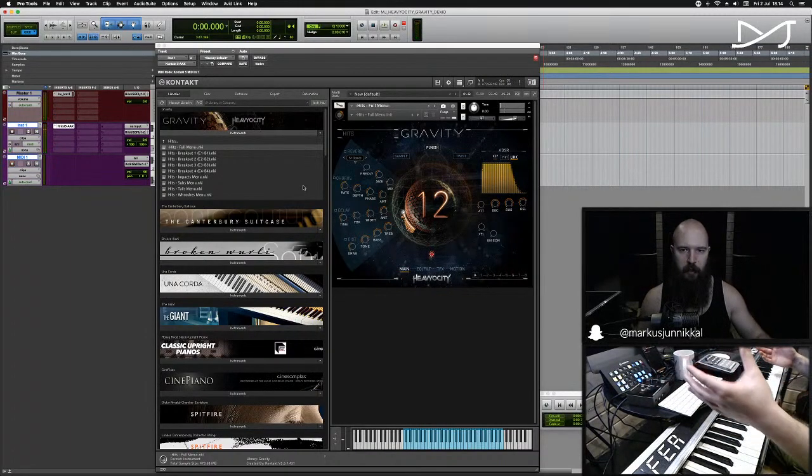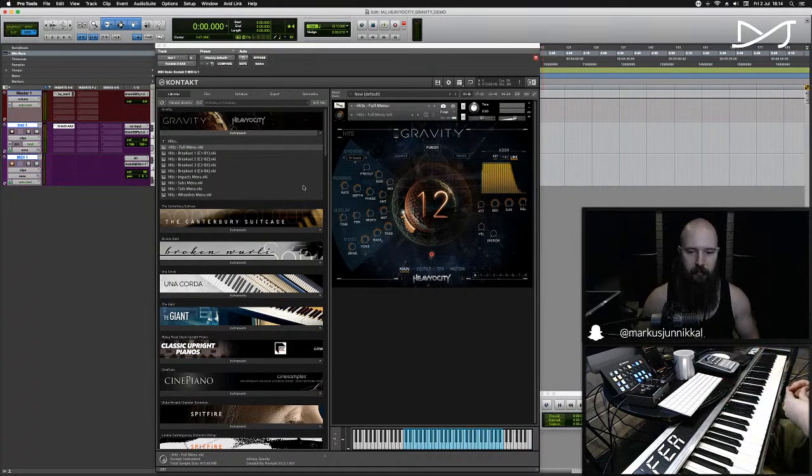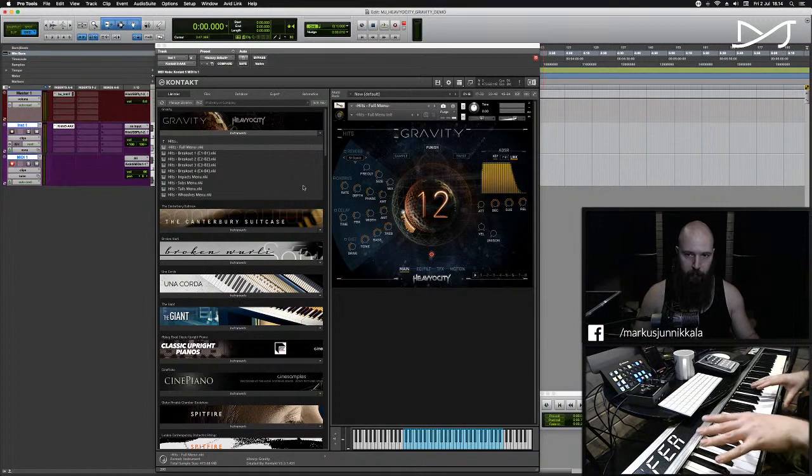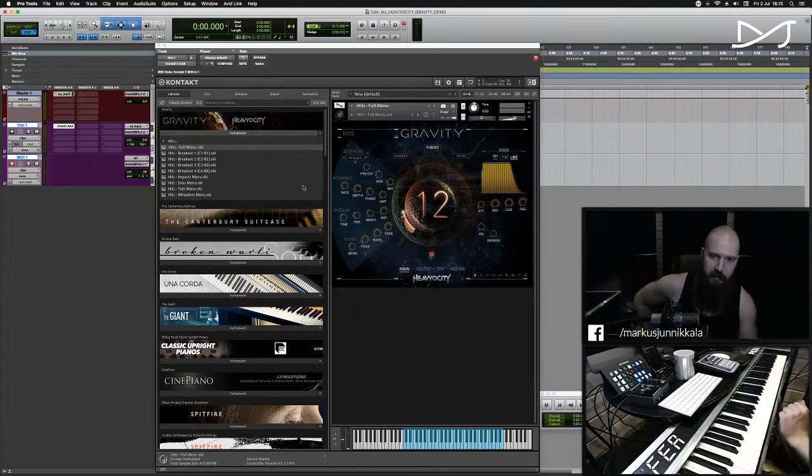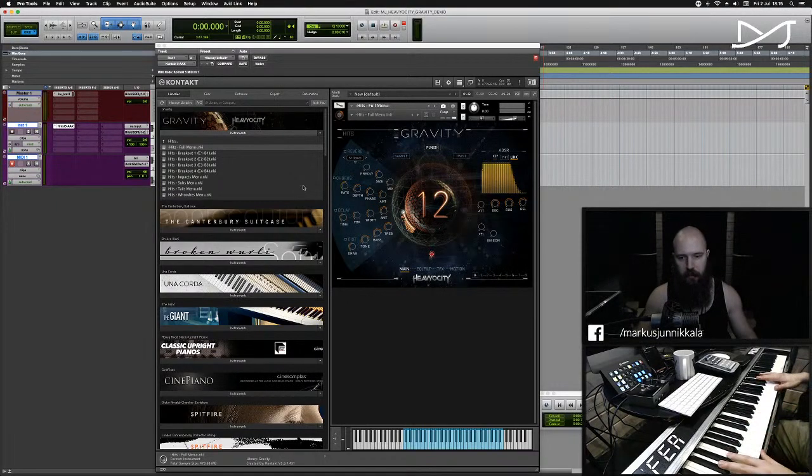Okay, so in typical Heavyocity fashion, these are tremendously well produced and mixed. So you can really pull them straight into your scores and start building those transitions. Obviously, there's a lot to choose from here.